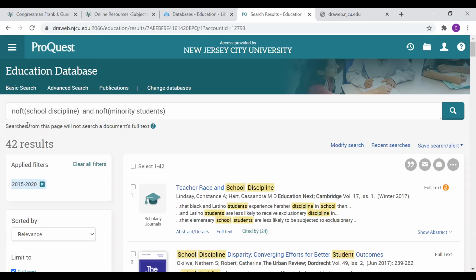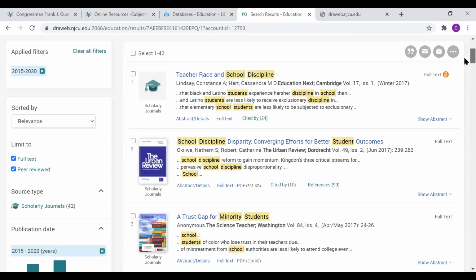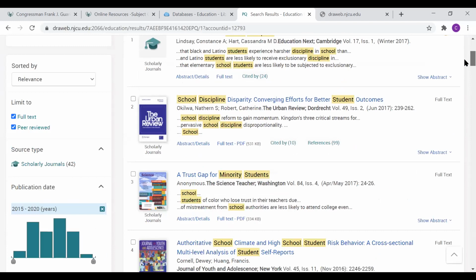Good. All right, so Walter, you see my thing, school discipline. I just put school discipline and minority students. Yeah, I have the same thing, but I'm not getting the same results. I don't understand. I have the same search as you, the same applied filter. I just don't get the same result.